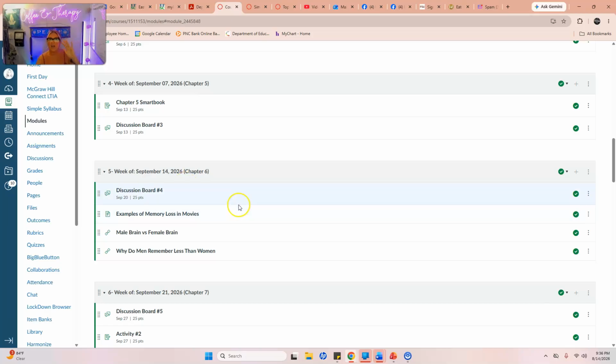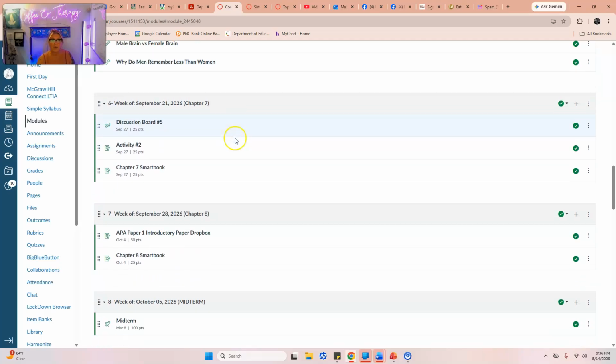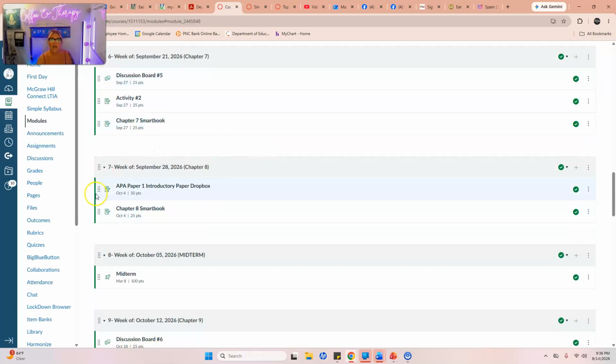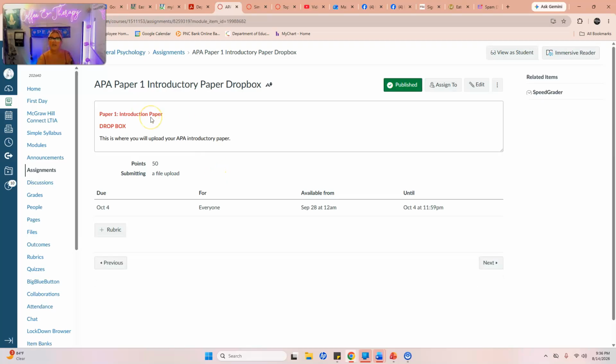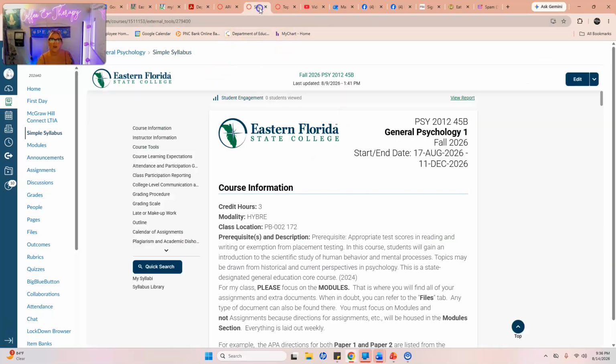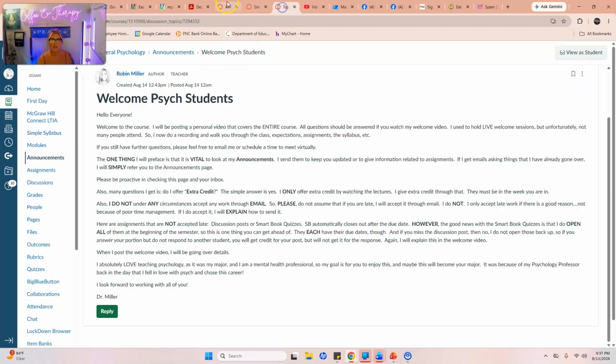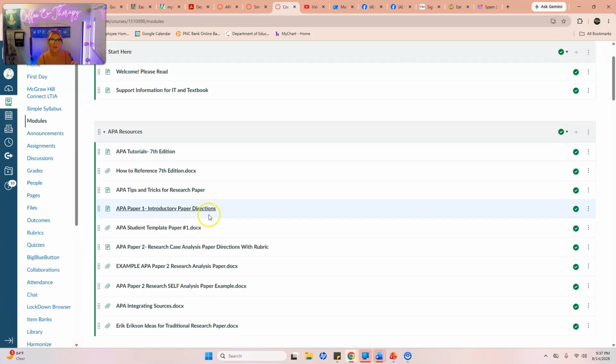I like to be very particular when it comes to your work and expectations. So as you will see down here, APA paper 1 will be due on October 4th. So when you click on that, all it's going to give you is this is the Dropbox. So you're not going to find the directions for this because that's not where the directions are. The directions are, let's go back to modules. So like I said, your directions are going to be here. So paper 1 and paper 2 directions are here.